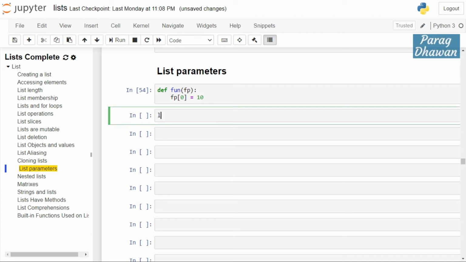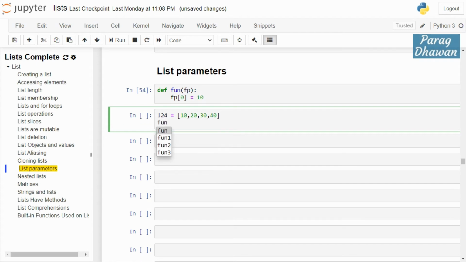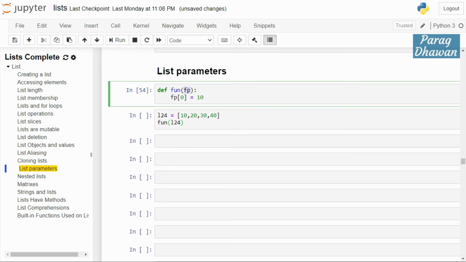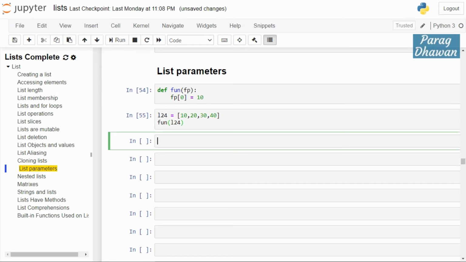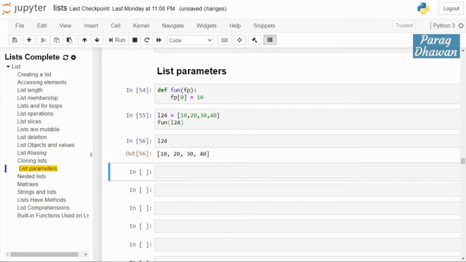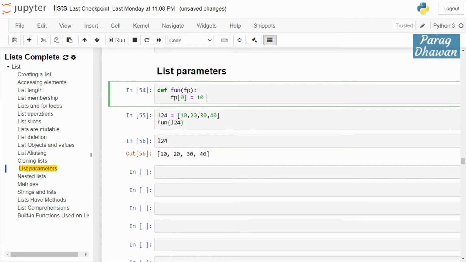So we create a main list with name L24 containing 4 elements, 10, 20, 30, 40, and we call the function with this list as an argument, accepted as a parameter in fp. Reference is passed, accepted as a parameter in fp. Therefore, list aliasing: fp and L24 are referring to the same memory location. If you make changes in fp, that will be reflected in L24. Click the second cell and cross check. If you print the value of L24, you see that the first element of the list is 10.